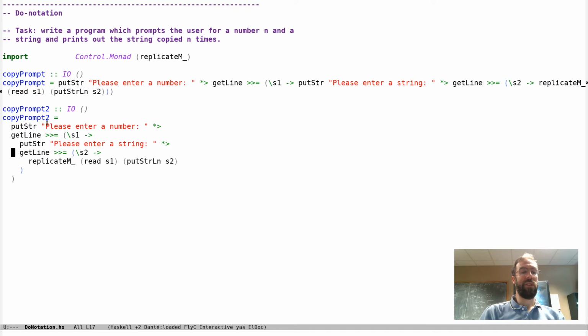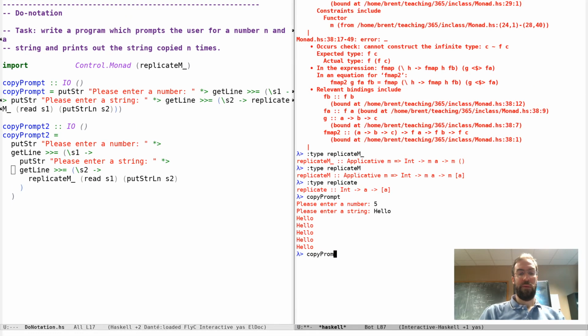And you can imagine if we needed to do a lot of these things in a sequence, it would kind of march across the page to the right, and that would still be pretty ugly. But we can just make sure that it still works. 5, hello, okay, that still works.